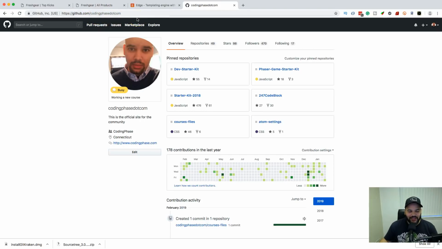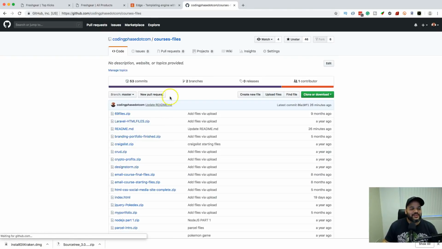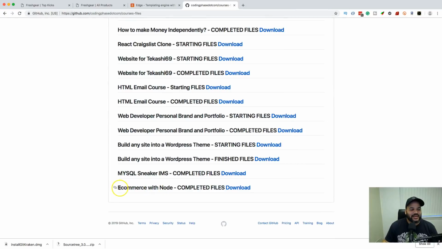github.com/codingphase.com. So codingphase.com, of course. And then you're going to click on course files. You're going to come down here where it says e-commerce with Node completed files. Now you're going to click on download.